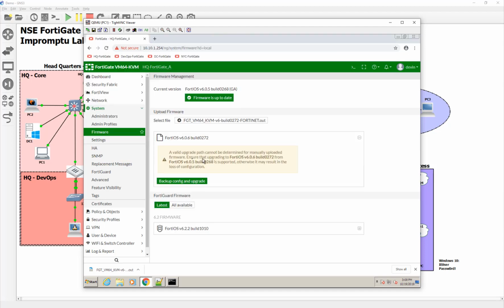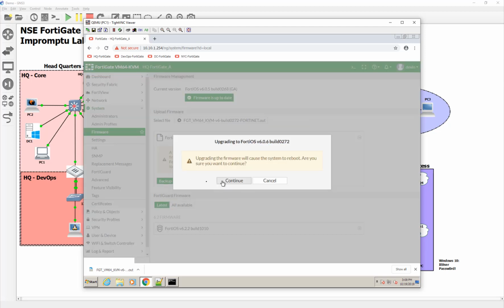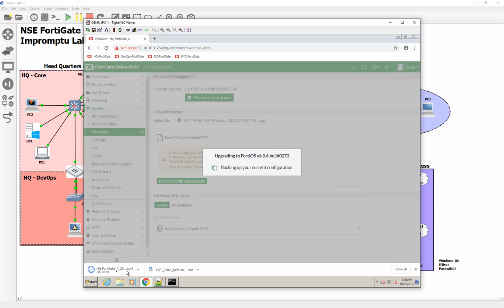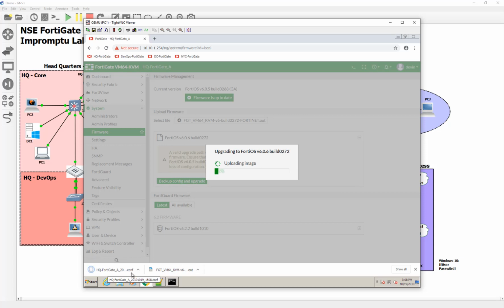And it says, we cannot determine a valid upgrade path. Now normally it will detect that there's an upgrade and give you the release notes URL right here. We're just going to pretend like we did so. So we're going to go ahead and say upgrade. And then it's going to drop the config file, and then it's going to upload the image to the FortiGate, which is then going to upload the image to the secondary.